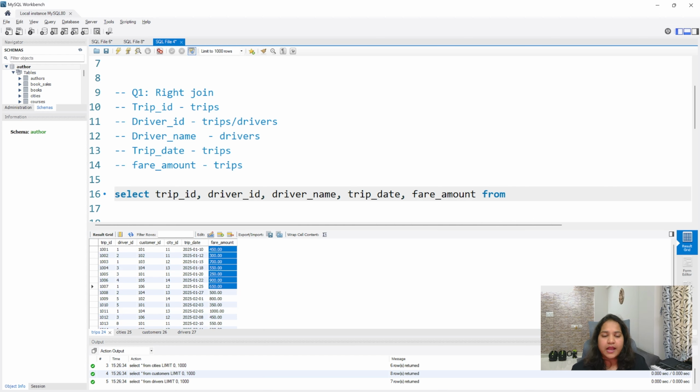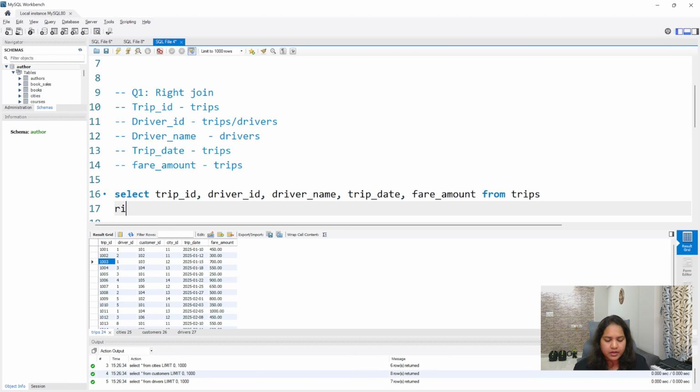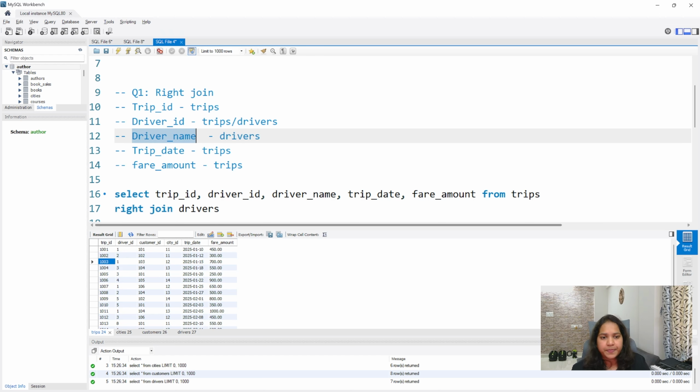So now the actual question is which table you have to write first. You can take the trips table and then join it with the drivers table, or you can take the drivers table and join it with the trips table. Both work fine. But for this scenario, I want to show how right join works. So first I'll take the trips table, then I'll perform a right join with the drivers table, because from the trips table we are taking all of this data, and from the drivers table we are getting the driver name. Then after right join, you will put the second table name.